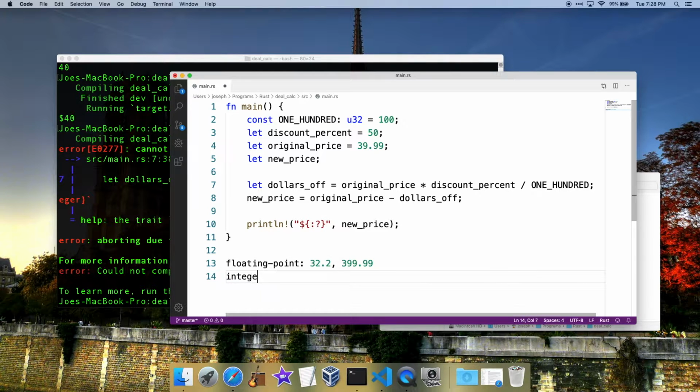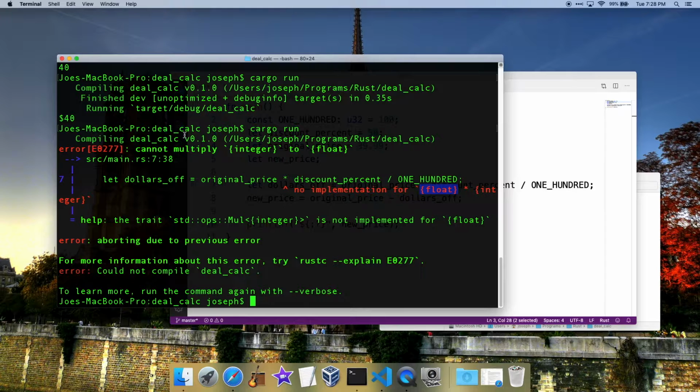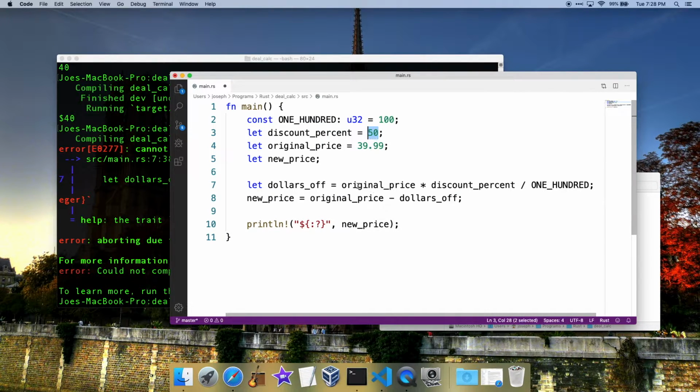And an integer does not have a decimal. It's got to be a whole number. 4, 7, 5 billion, I don't know. Yeah, so you get the idea. So what it's trying to do is, since this is a floating point, that's a floating point, times discount percent, which is an integer, it can't do that. Those all have to be the same type, right? Everything in this equation has to be the same data type. So how can we fix that?